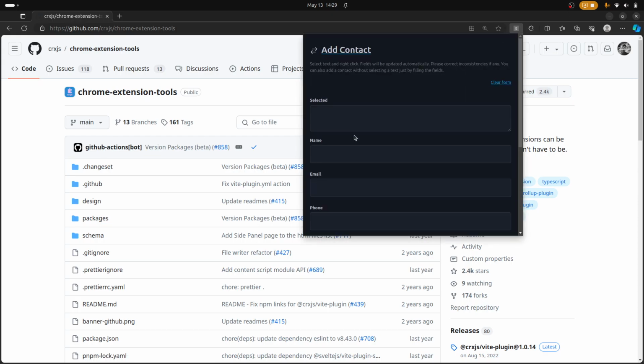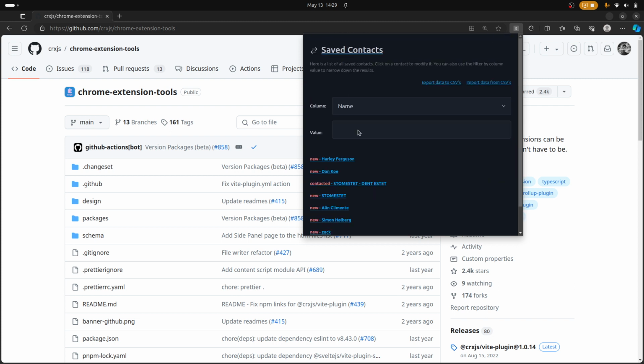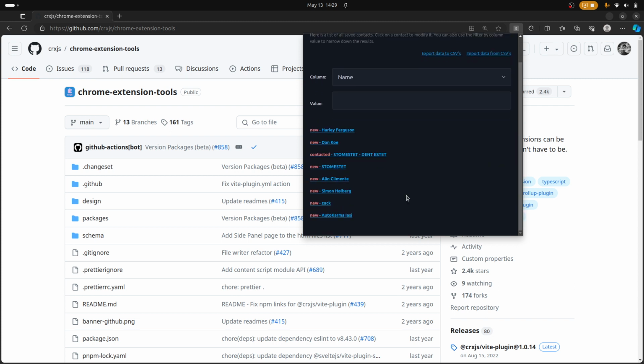Chrome extension done. Let's see how we can price it, and probably around 37 euro should be sufficient.